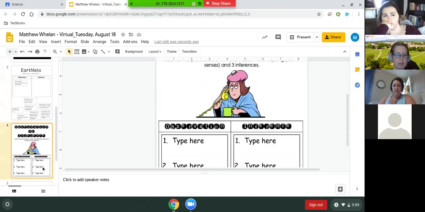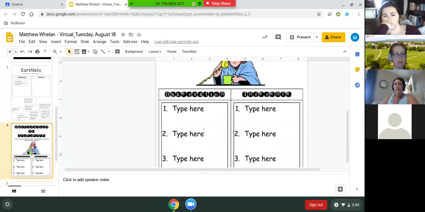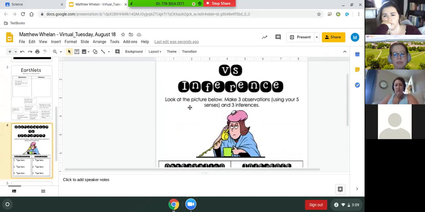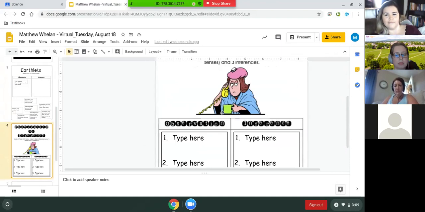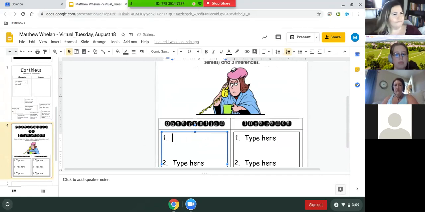On the fourth slide here, we have, look at the picture below, make 3 observations using the 5 senses and 3 inferences. So on this one, I would double click here, and then I get rid of the type here and put my answer right there.